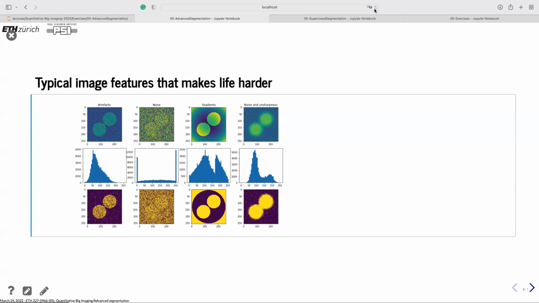Then another thing that very often happens is that you have gradients in the images. If you go, for example, for X-ray imaging, you have the classic beam hardening artifact, the so-called cupping, where in the middle the slice is darker than out at the boundary. If you try to just put a single threshold on this, you already see that the histogram looks a bit weird. You will get a second object outside here, which doesn't really help you.